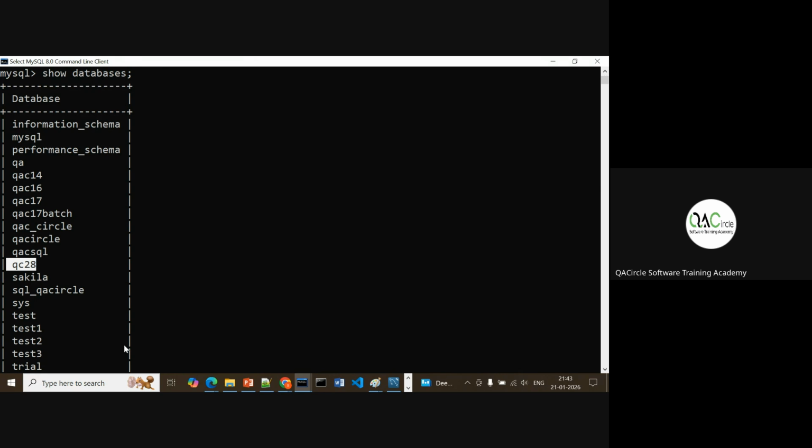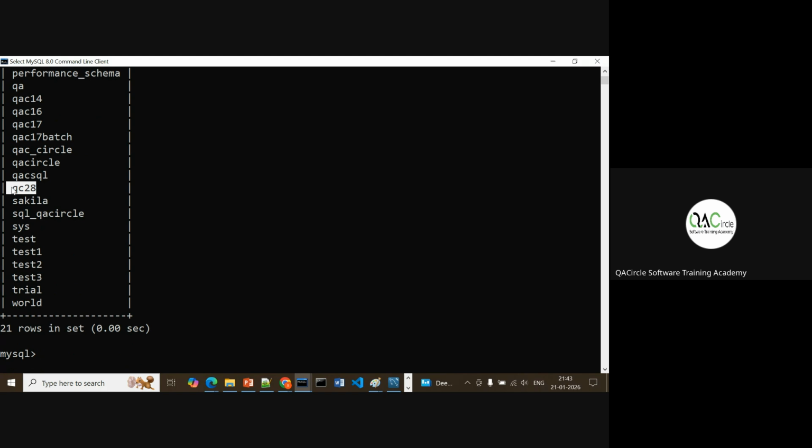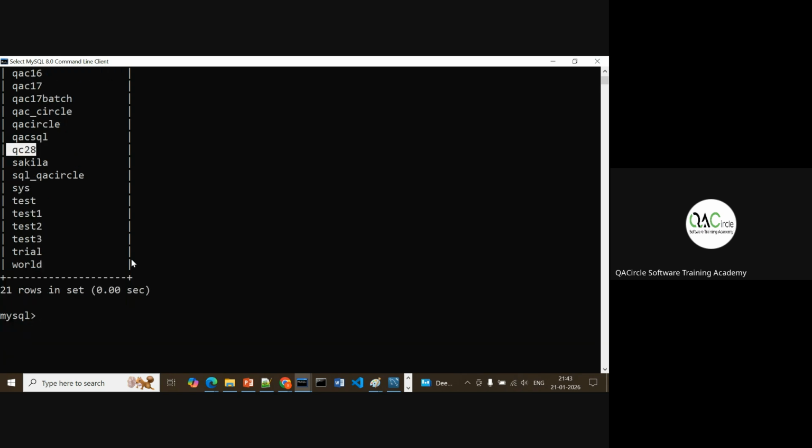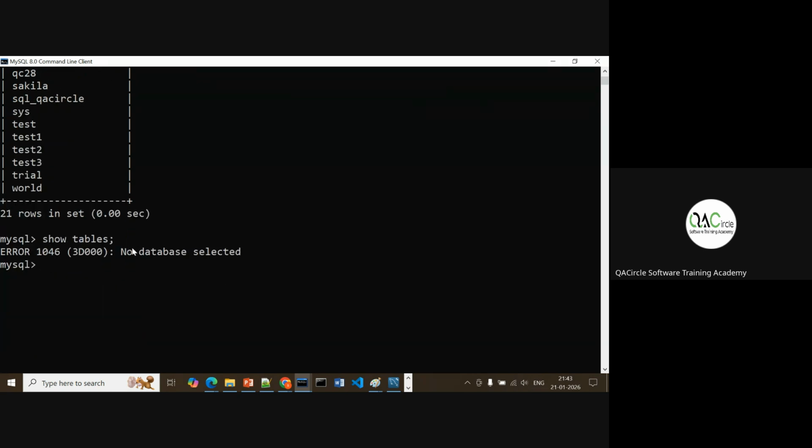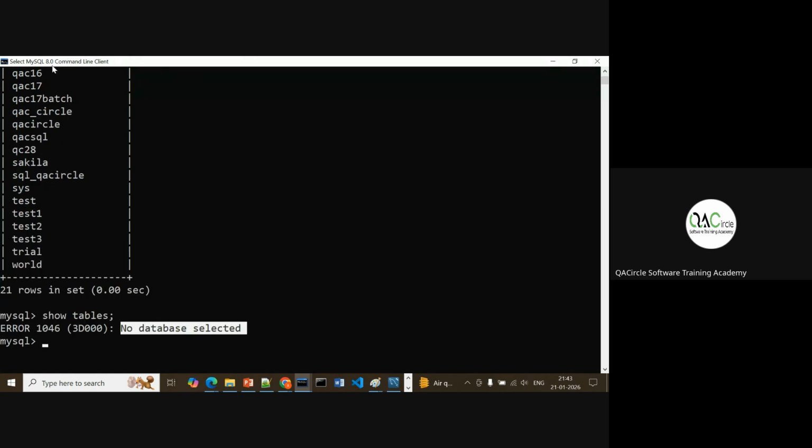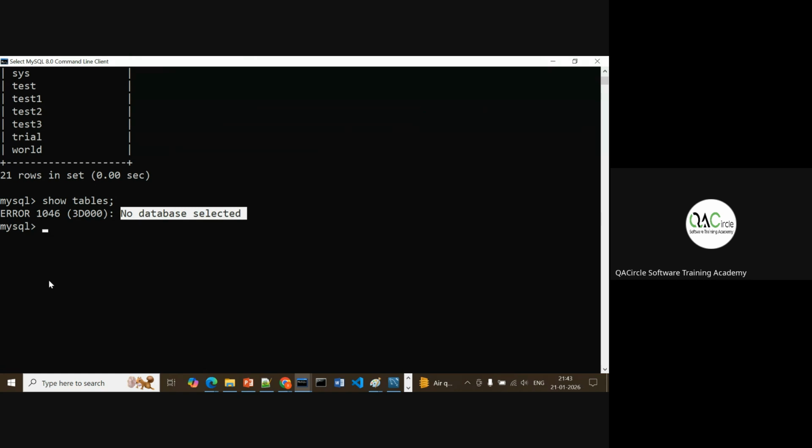Before storing my data, before creating my table, I have to select this database, right? Yes or no? Let me check my tables. If I give show tables, what is happening? Is it showing an error? What is the error? No database selected, because we have multiple tables on each database. Single or more tables will be available on respective databases. So before that, I have to select my database.